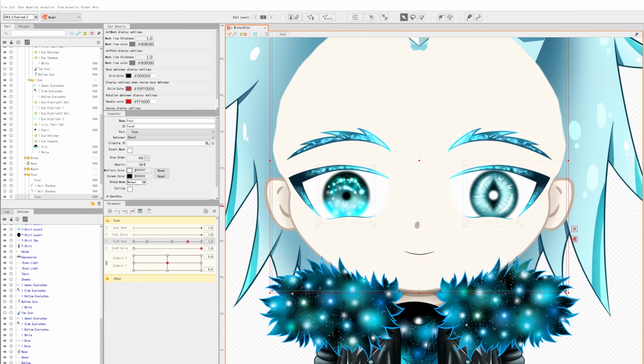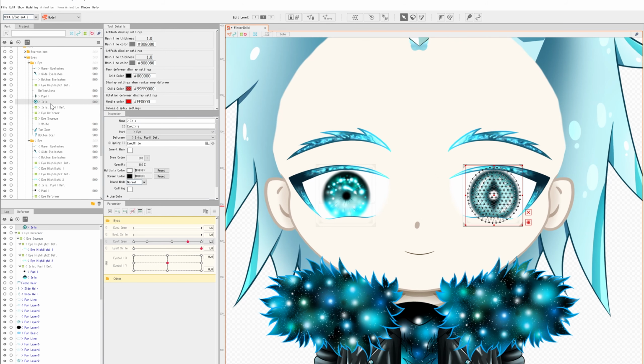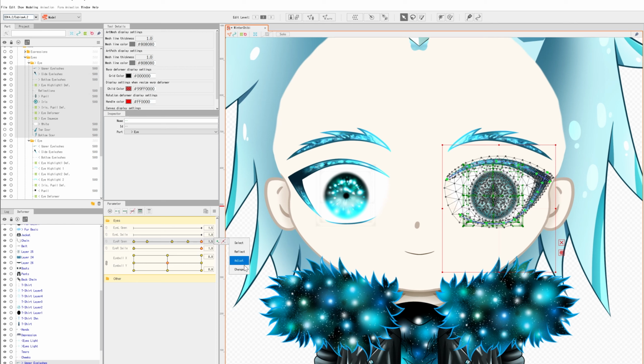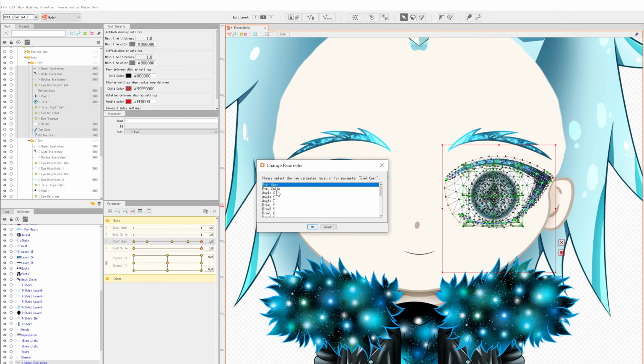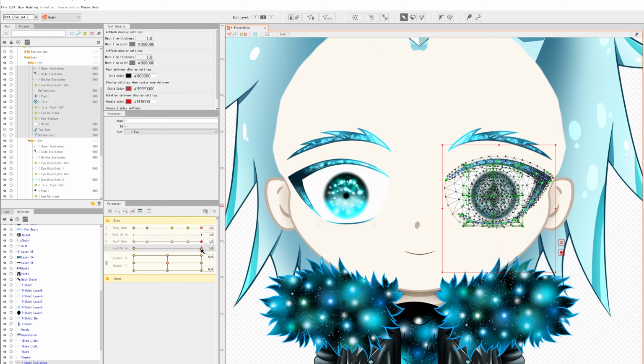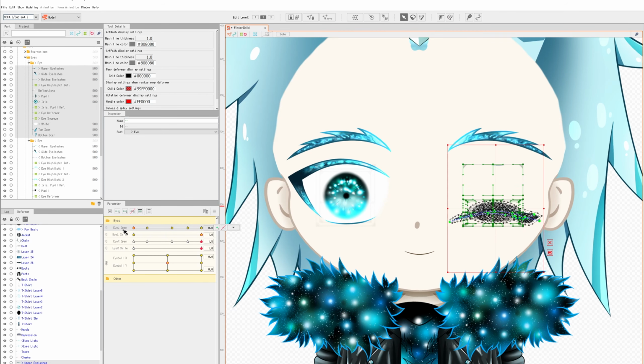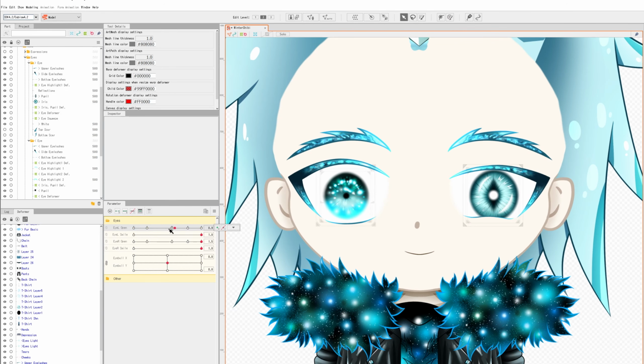And now we just need to ensure that the parameters for the right eye only affect the right eye, and the parameters for the left eye only affect the left eye. To do this, we select all the objects of our right eye, right-click on the point next to the IR open parameter, and in the drop-down menu, choose Change. We change them to IL open. We do the same for the IR smile parameter. Now we can see that the IL open parameter only affects the left eye and the IR open parameter only affects the right.